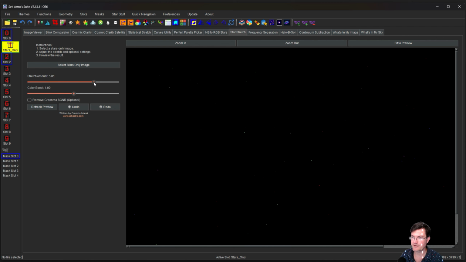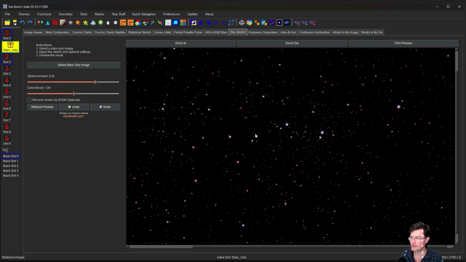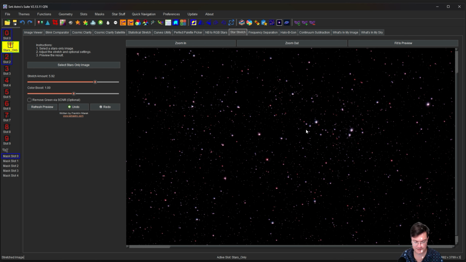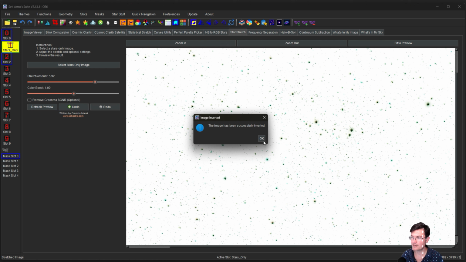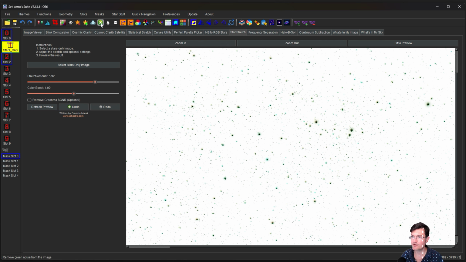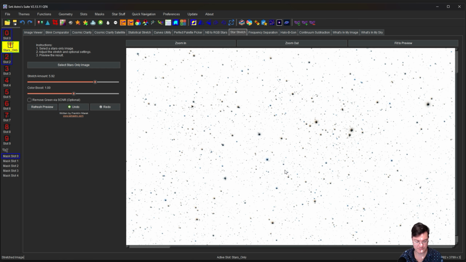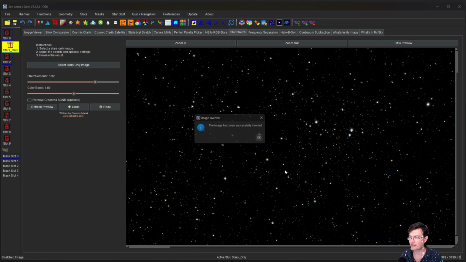We'll give it like a 6 and a little bit of a color boost, and click refresh preview. And now I can see that there's a little bit of magenta in some of these stars, so I'm going to click Control I. That inverted it. And now if you remove the green, the inversion of green is magenta. So we're actually removing the magenta, and hit Control I again.